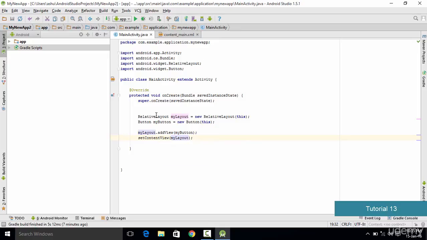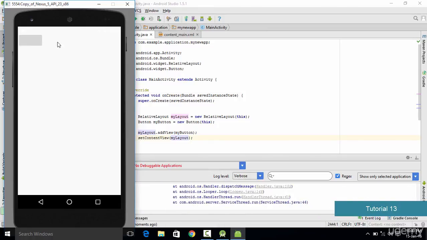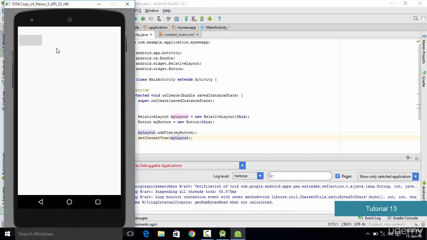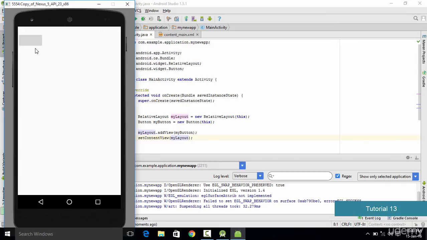Now in order to check if we have written the right code, we run the app on the emulator. As you could see, when we run our application on the emulator, we get a button right over here. Now the thing is that we have not specified any color, or any text inside the button, so it is just appearing as a gray colored box. And we are going to specify color and other properties to this button in our next tutorial.